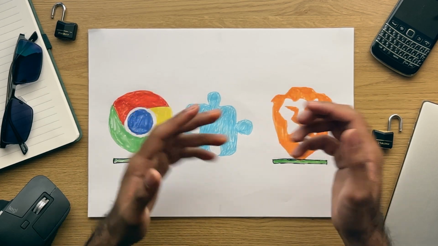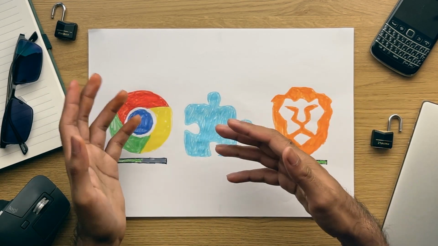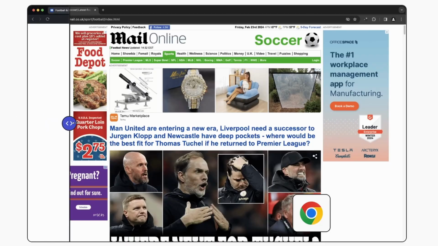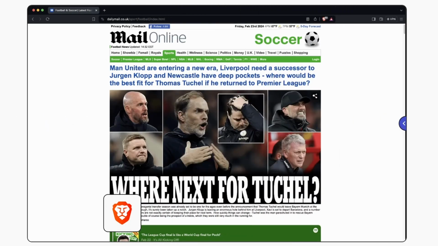Though, I would like to say that Brave is likely to perform better than Chrome, due to the fact that Brave blocks a lot of ads and other background processes, meaning that it doesn't have to load this stuff in, unlike Chrome. You get the idea.